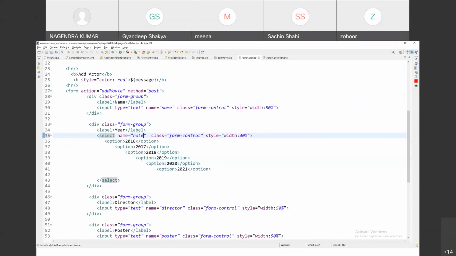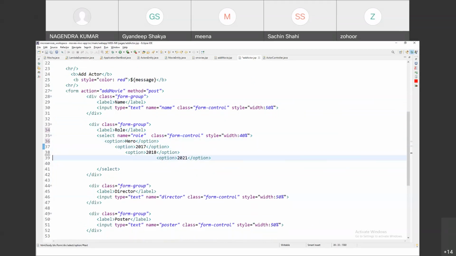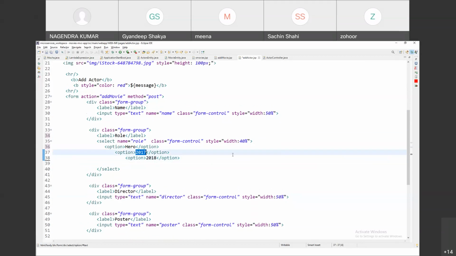Name, role. Role. Hero. What could be the other role? Heroine, villain, actor, actress. Okay, actress. So that's fine. Anyway, I need some name, right? So it's okay. Villain you can say, right? I don't care. You write what you want to write. What could be the other? The supporting actor. That's fine.